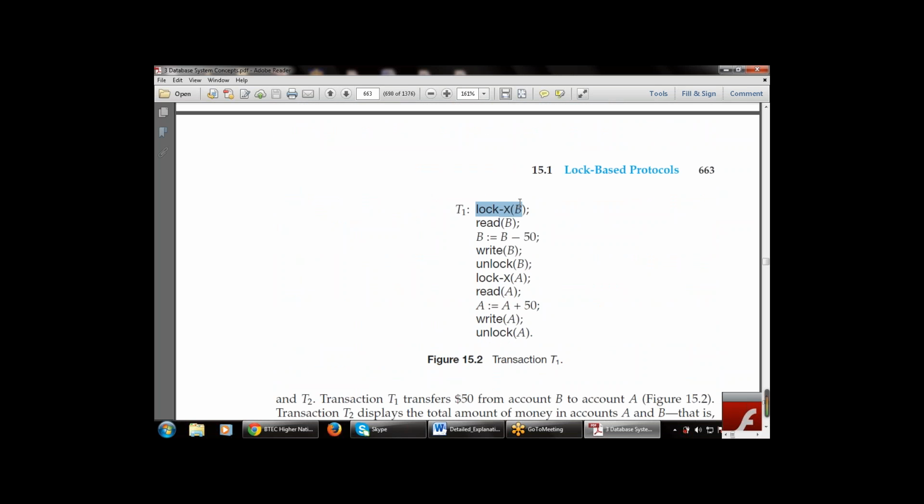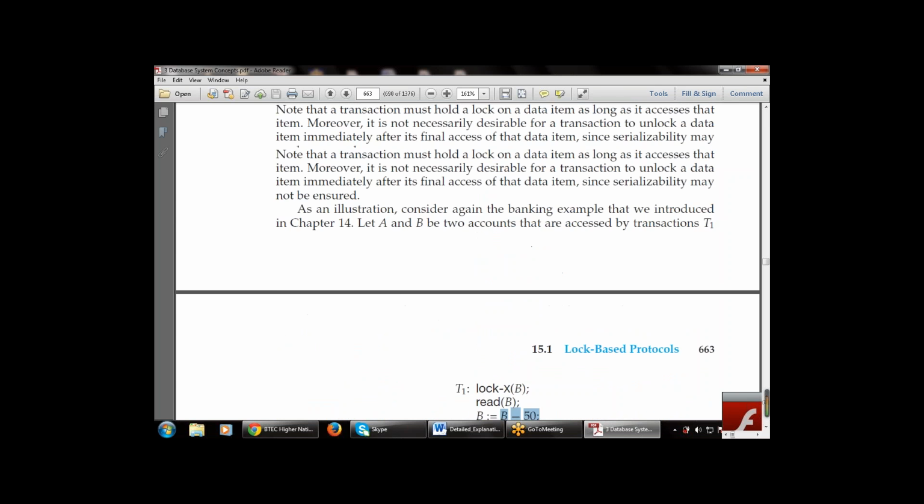First, one transaction locks X on B, then reads B, then performs the operation B = B - 50, that is, 50 is subtracted from that value. Then write B, then unlock B. Then lock X on A, then read A, then add 50 to A, then write A, then unlock A.